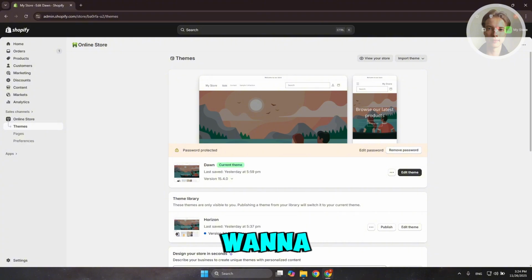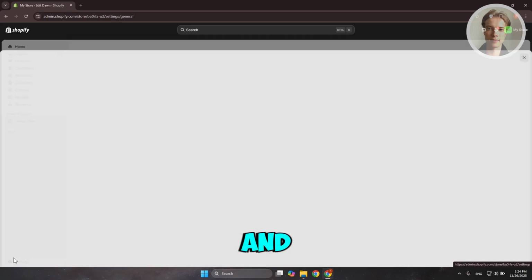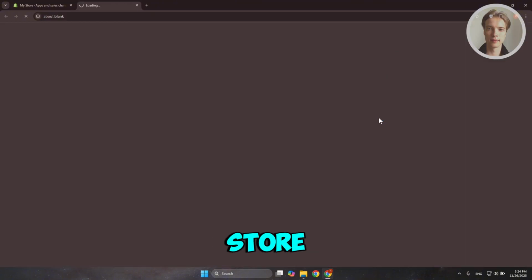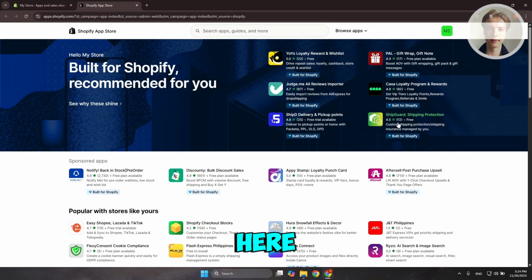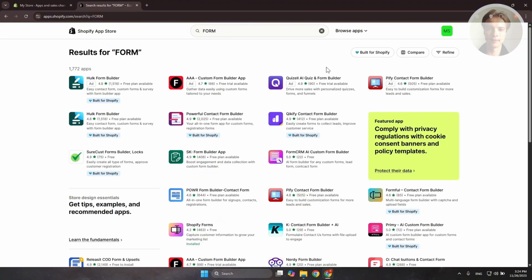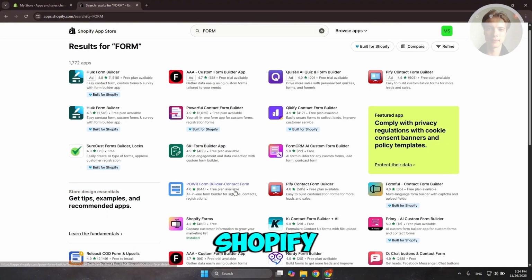So, in this case, you want to go to your settings at the bottom left, and you want to go ahead and click on Apps and Sales Channel, and click on Shopify App Store at the top right. Now, in here, what we need to do is you want to search something basic. So, don't worry, this one is a free app. So, just type in form. Just press enter and look for something specific to Shopify forms.